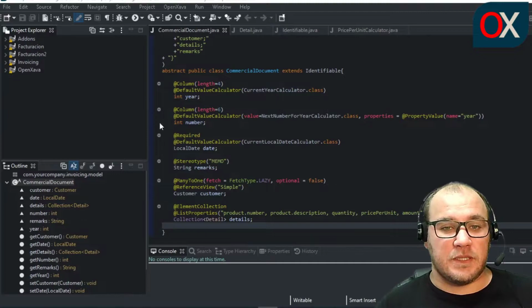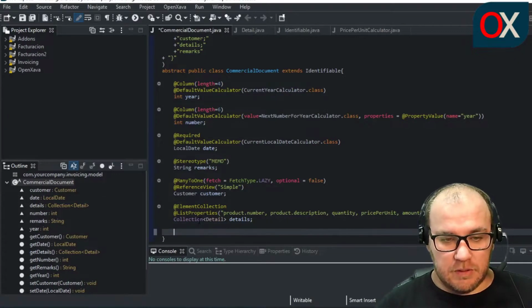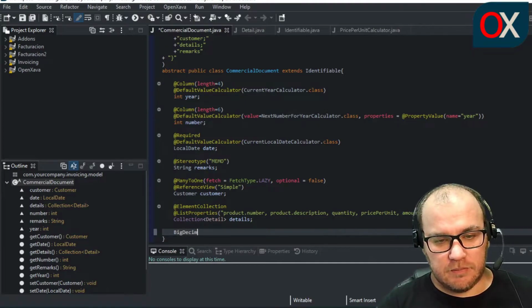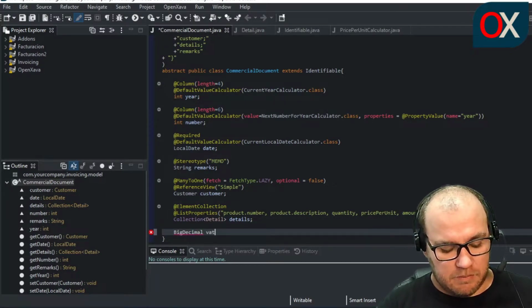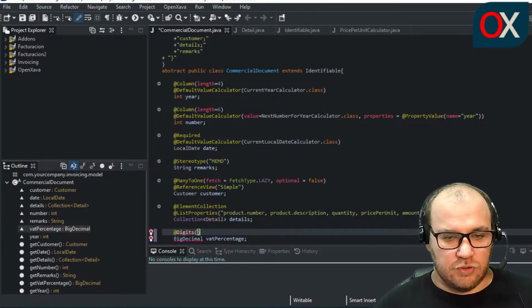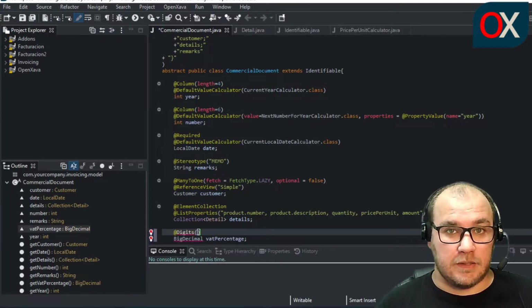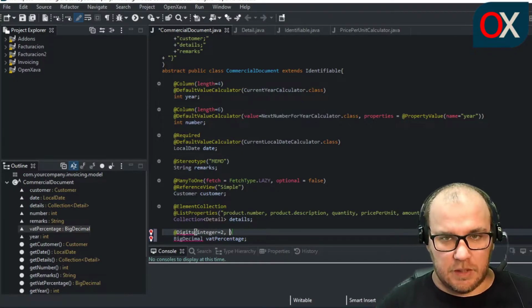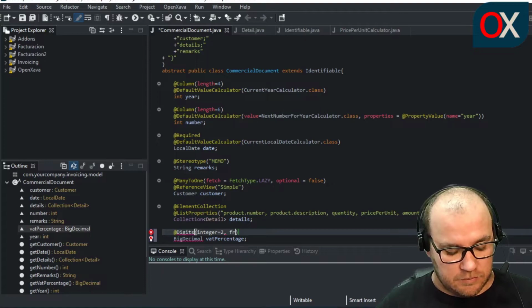So, here in commercial document, we will be adding 3 new fields, starting with a BigDecimal one named VAT percentage. We will use here the Digits annotation to determine the size for integer and for fraction.